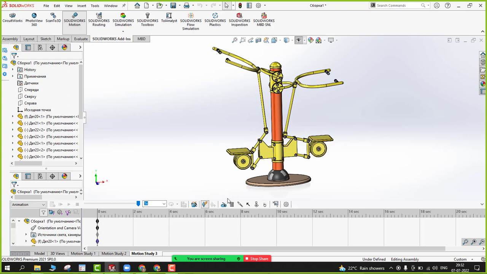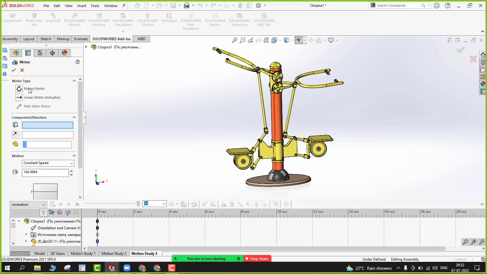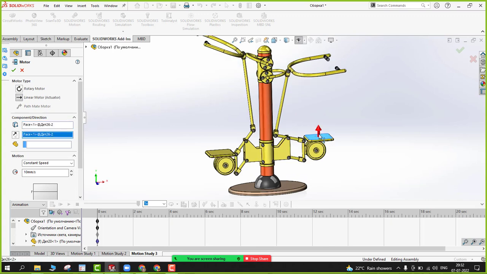This one. I'll select the motor, and in the motors we have two types: rotary and linear, and if you have a path defined, it will also move along the path. Right now, I need the up and down movement, so I'll use the linear actuator. You need to define the support and direction. Just select this face into account and the direction.